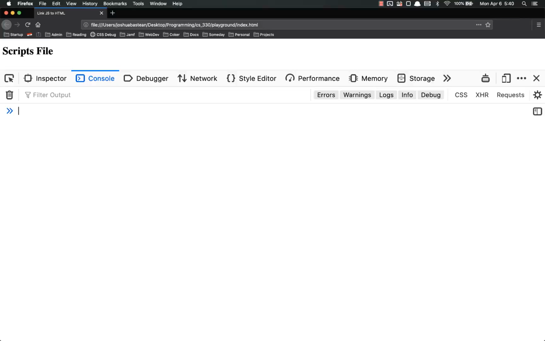So let's create a function, const myfunc equals, make an arrow function, and all we're going to do is console.log, I don't know, okay, 1, 2, 3, let's jam. You've never seen Cowboy Bebop, it's fantastic.